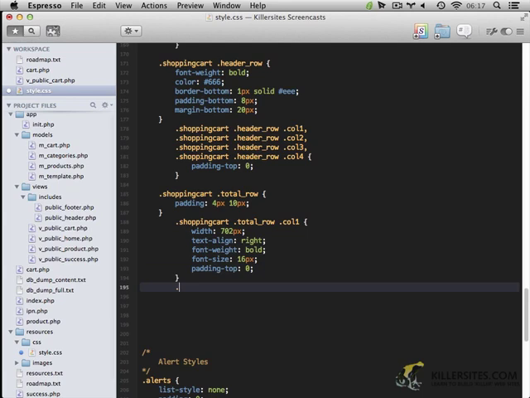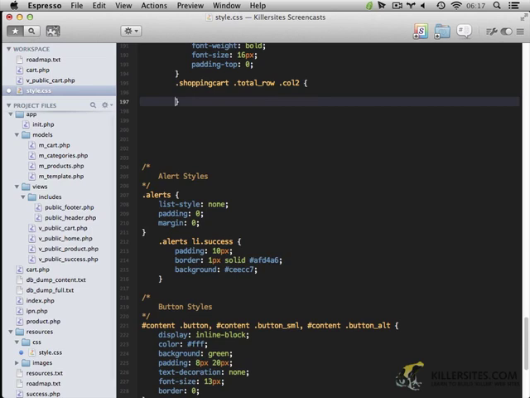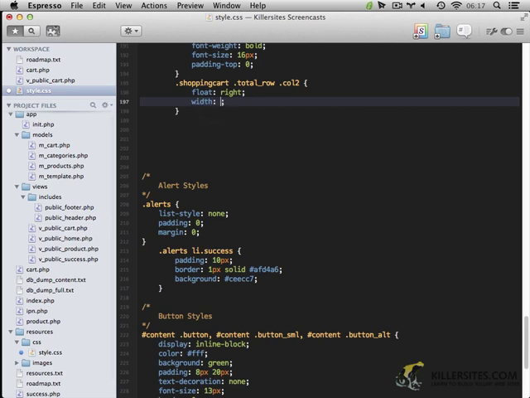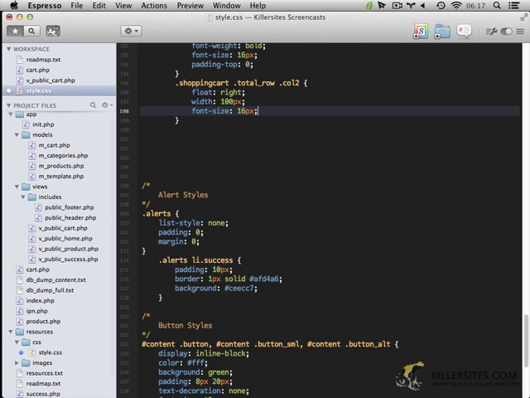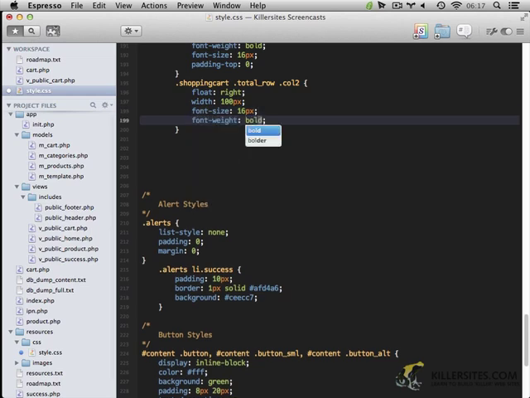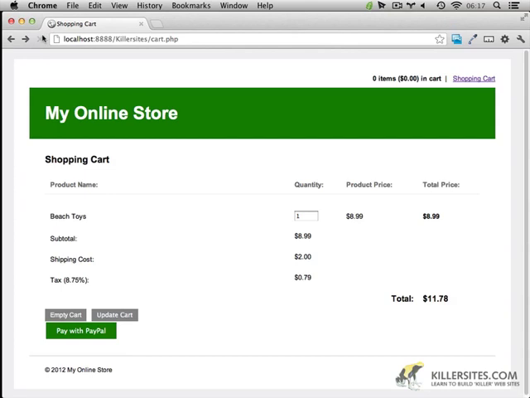And the same thing but for the second column, so shopping cart total row dot col 2. And this one we're going to float right. I'm going to give it a width of 100 pixels, font size of 16 pixels, and a font weight bold. So let's preview this, see where we are. There we go. So again, headed in the right direction. Looks like I'll have one more video where I finish off the CSS.